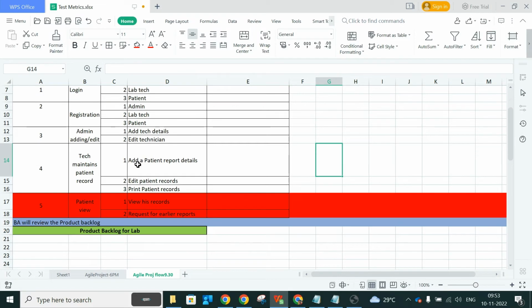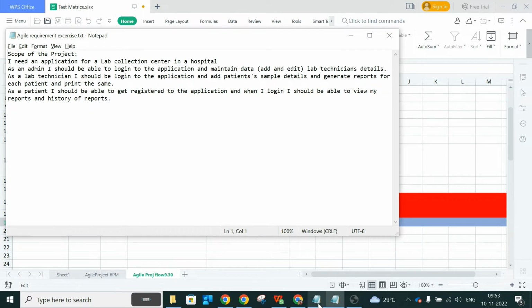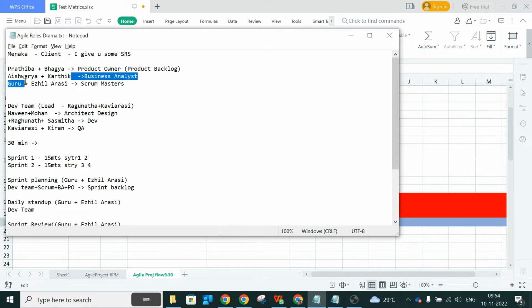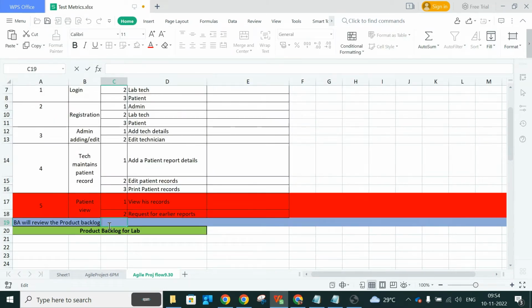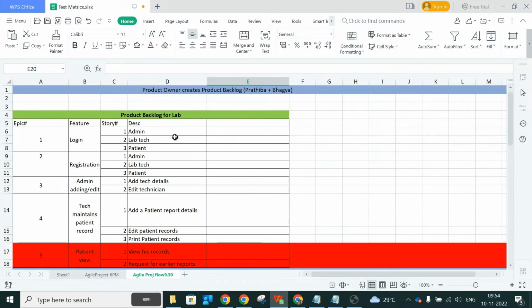Okay, so now who's the BA over here? Who have I given? Aishwarya and Karthik, right? So what you have to do is, you have my requirement, right? You have to go through the requirement and tell me if I need to add anything or remove anything, or if some features are missed out here. You should not tell me, you should let Pratibha and Bhagya know. Yeah, you just cross check.